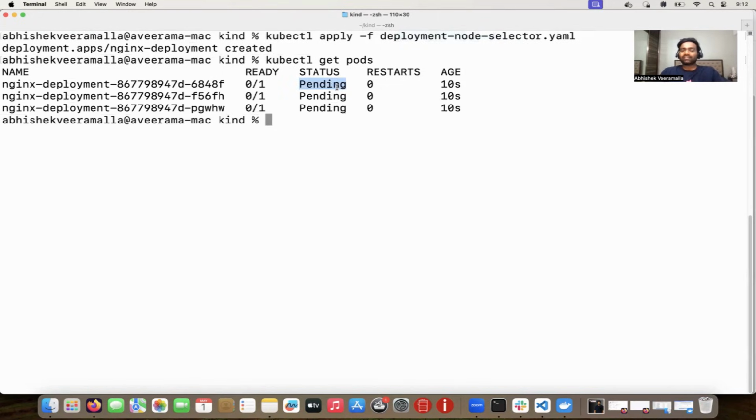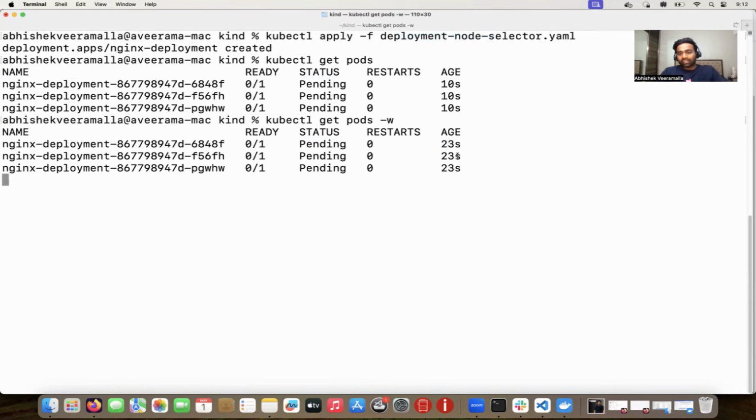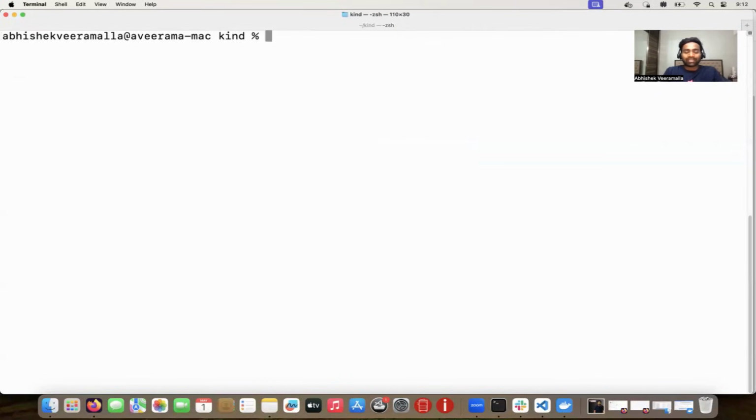It's a simple Nginx deployment. Ideally, it should be up by now. Let's see using watch. It is 23 seconds and nothing is progressing. My pods are still in the pending status. So what should be my next step?